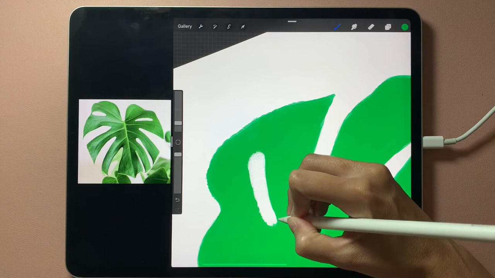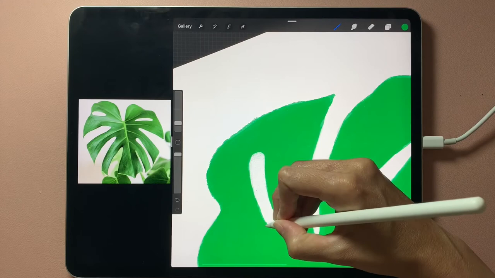So I'll go back around with my green and clean those up. And I'm creating kind of a little bit of like an amoeba kind of organic shape.